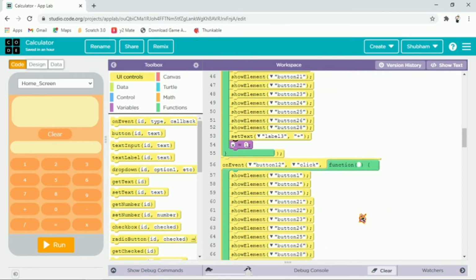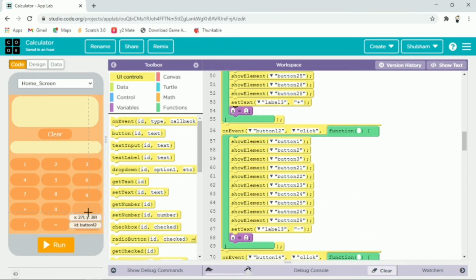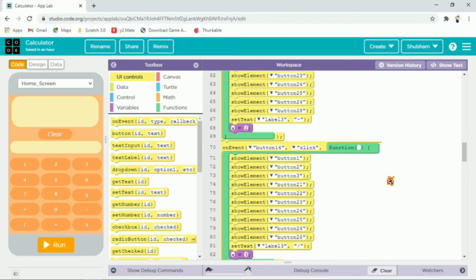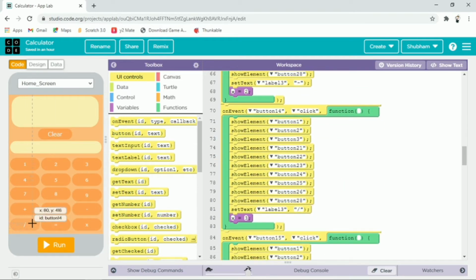It's very important. Then when button 12 is clicked, this subtraction, you do the same things, but the label 3 should be minus, and x is equal to 2, and show the elements. And on button 14, this division, you do the same thing: division sign on the text, and x is equal to 3.